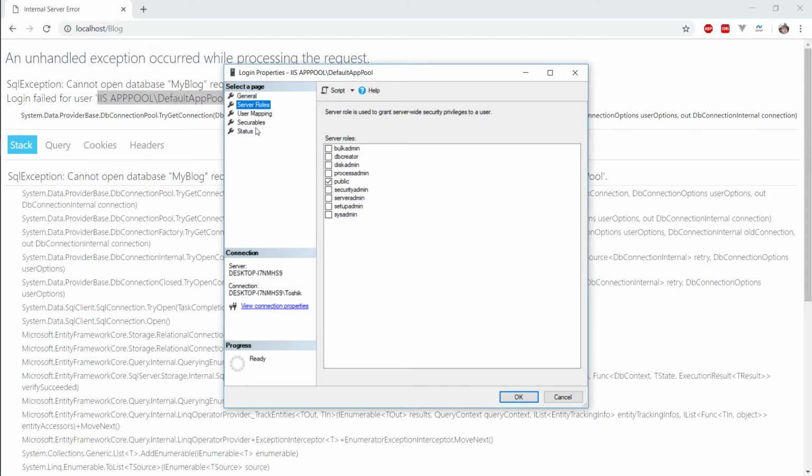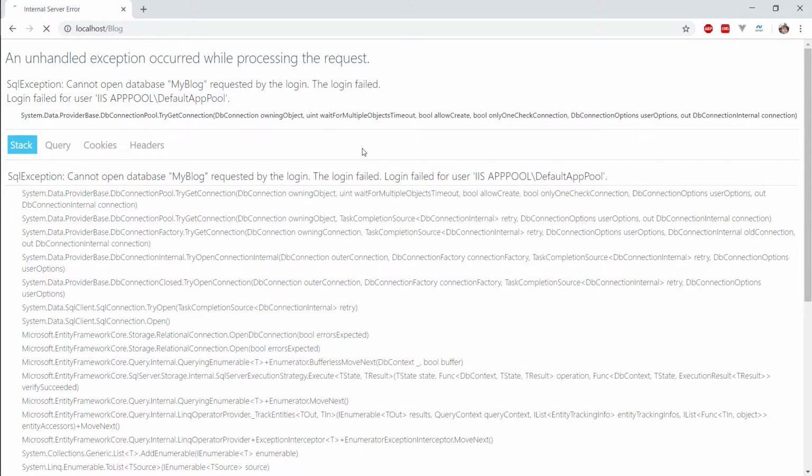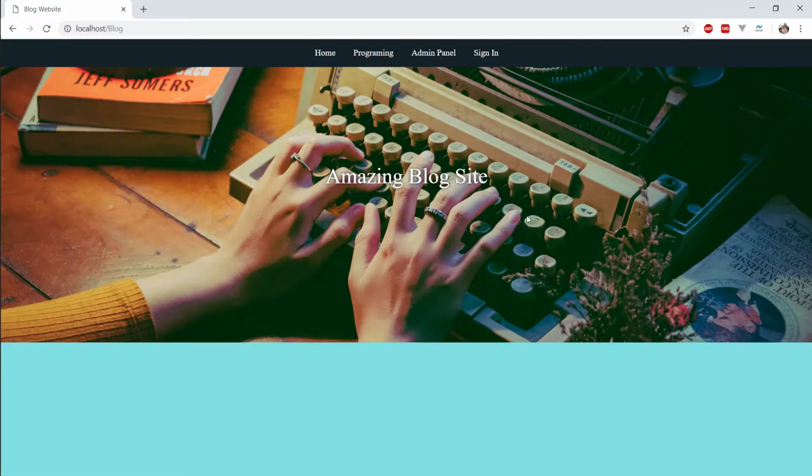And server roles you want public. User mappings you want it to map to my blog, and let's give it DB owner, right? So default application pool is DB owner. So press OK. Let's refresh this, and we're good.